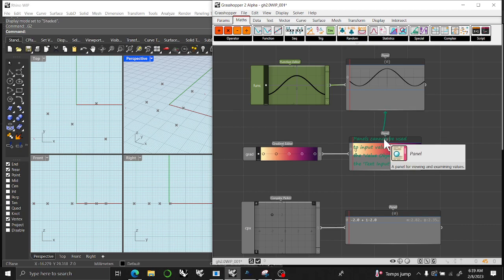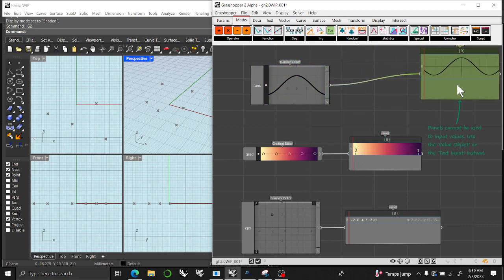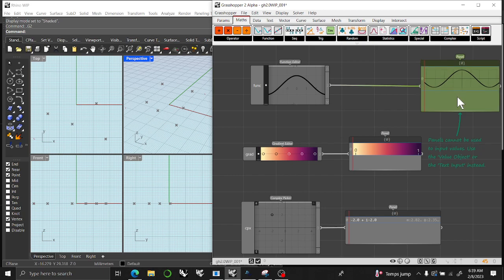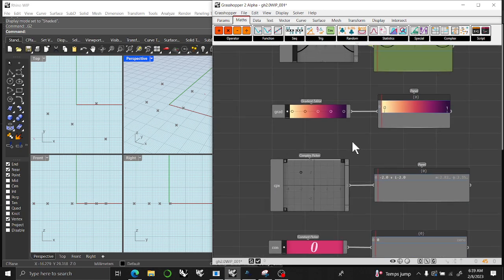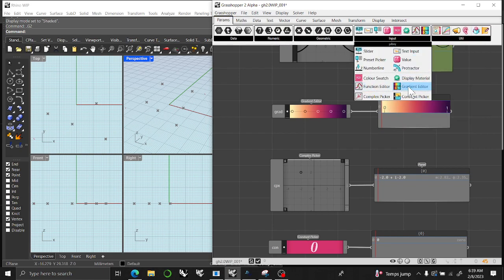The panel tool has a little bit here. The panels collapse. The input values use the value object or the text input instead. So you cannot use this as input as a panel. I've said that several times. That's one of the biggest frustrations. I think people stop using Grasshopper 2.0. Now we have back into params, and we're almost done the inputs, but there's still so much to look at.